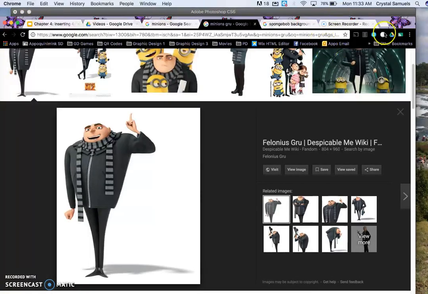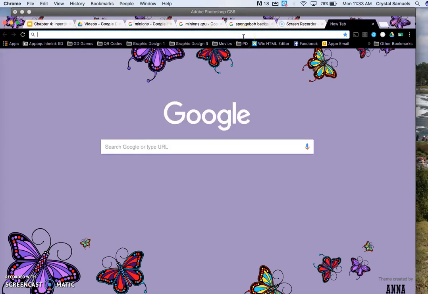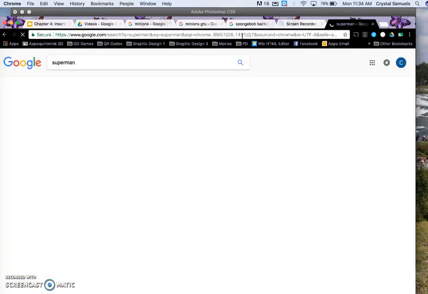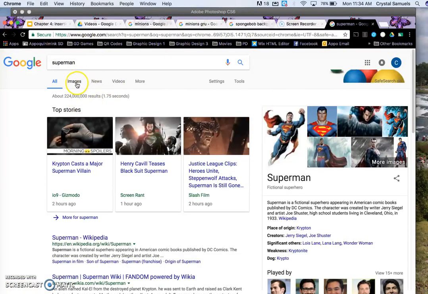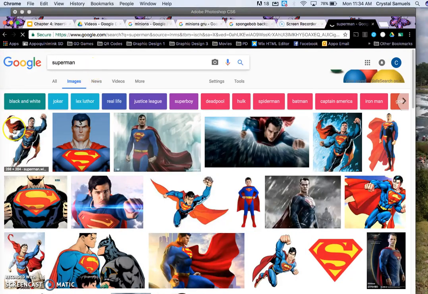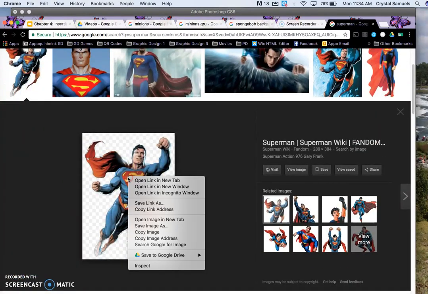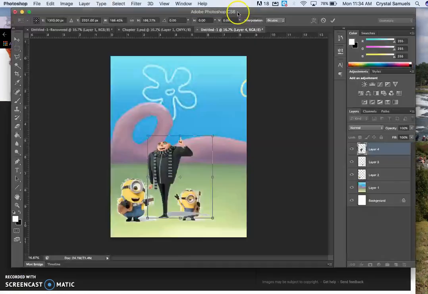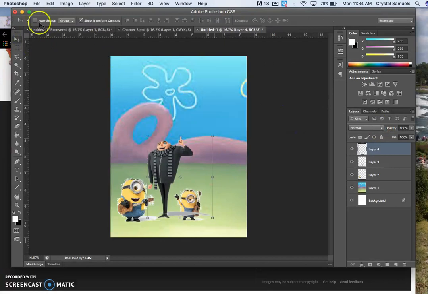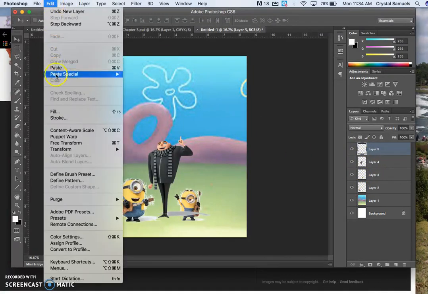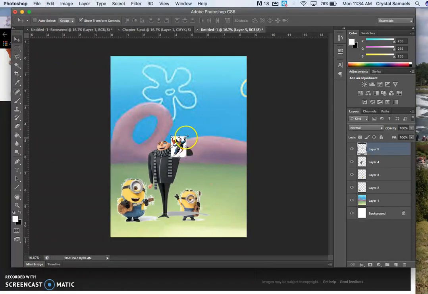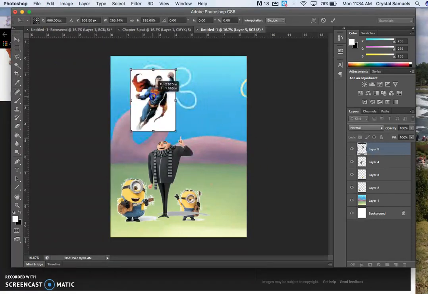And for the last one, let's put in Superman. And we'll do an image search. Perfect. So I'm going to go with this image right here. I'm going to say copy image, and make sure that I click on my move tool to apply that transformation. Again, I'm going to add another layer, so each character should be on their own separate layer here. And I'm going to go to edit to paste. I'm going to resize Superman so that he fits.